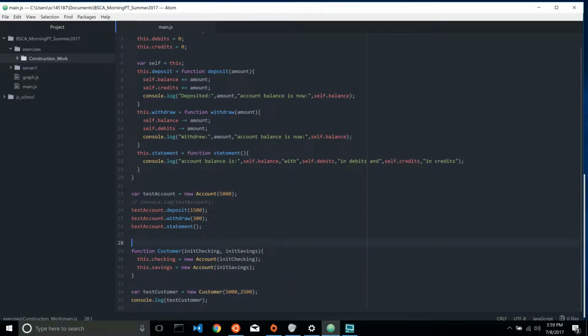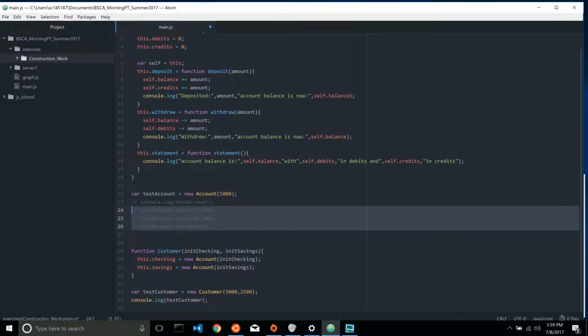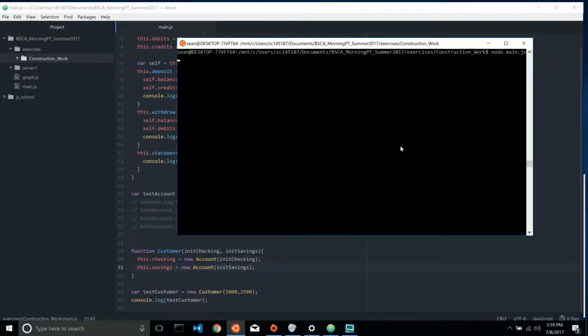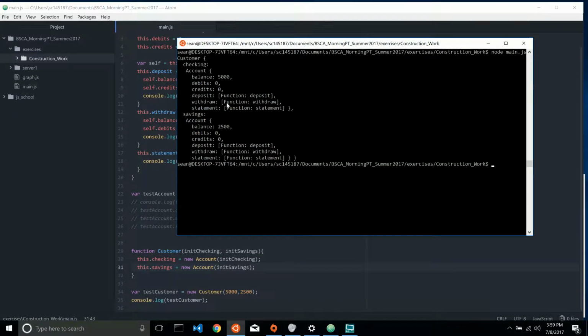And just above real quick, on these upper lines, go ahead and just select these guys and hit Control or Apple / and just comment them out. Let's just focus on making sure our constructor function works for now. You open up your file and you open up your terminal and just run the program. Perfect. Look at this. Our customer has two accounts. One under checking with a balance of 5,000 and the savings has a balance of 2,500.